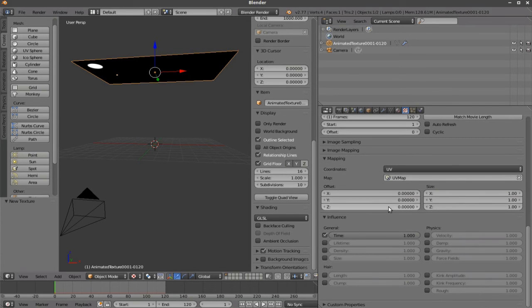It would make sense that the influence of this texture should be time. That's what makes sense, right? That you turn on time, and that would tell the system that this white circle here is going to emit particles as it passes over the surface. So let's see what happens when we do that.